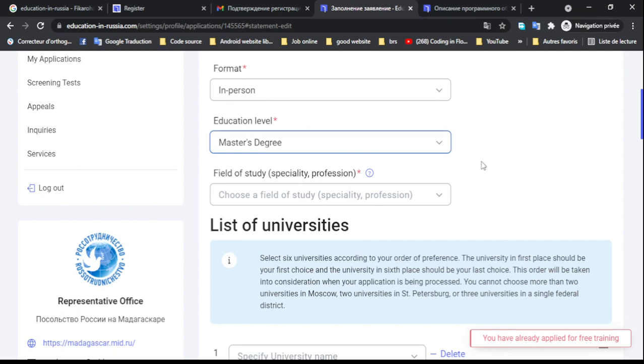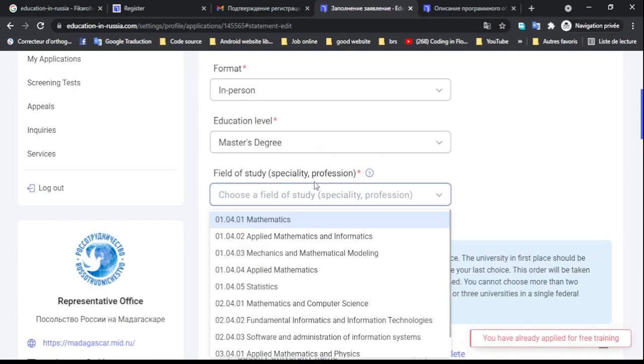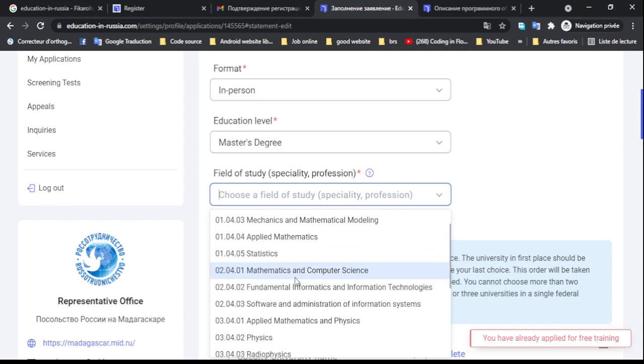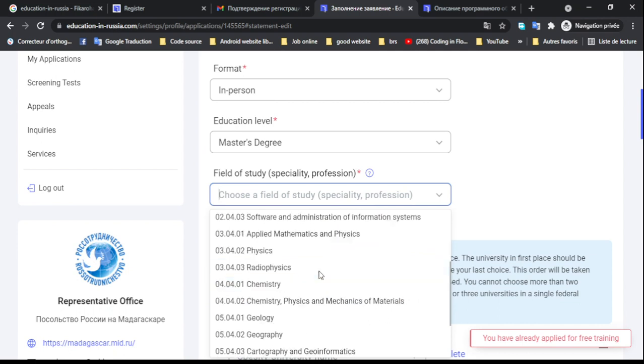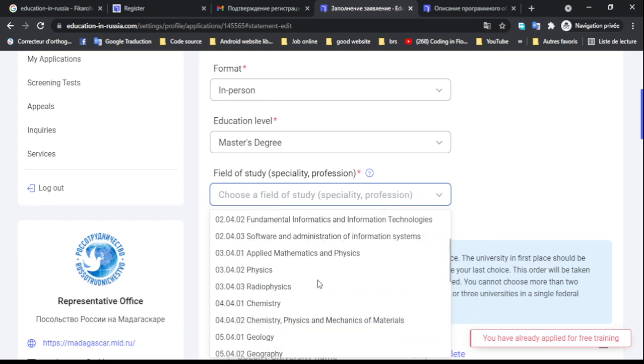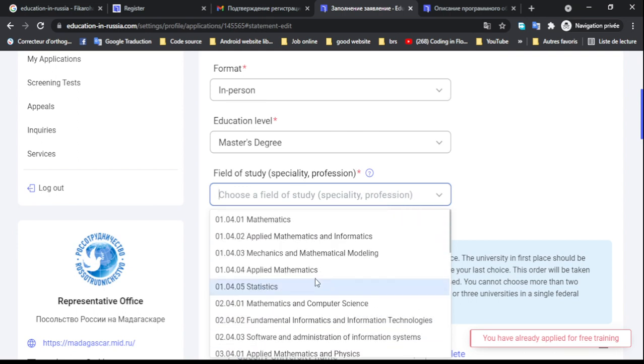Then you put your field of study. You select field of study, specialty, profession. For example, if you are a mathematics student, you select mathematics. But if you are an informatics student, you select, for example, mathematics and computer science. You select one of those proposed in the list.